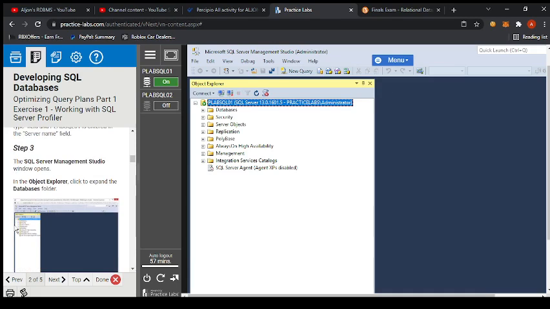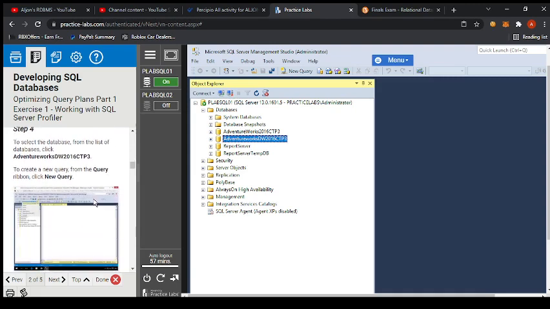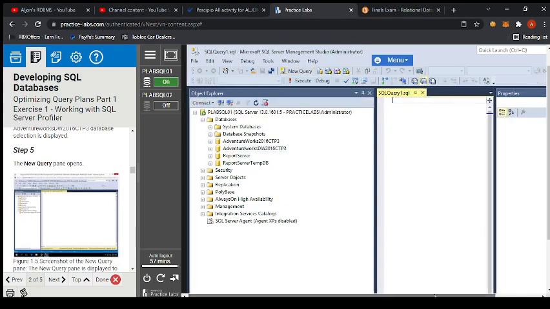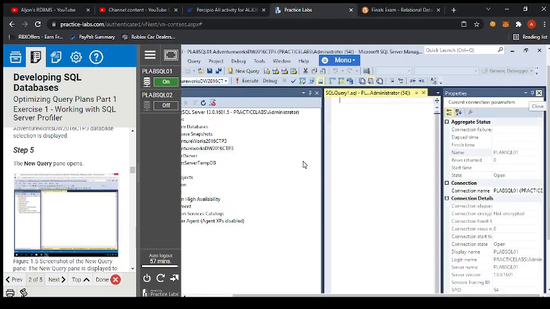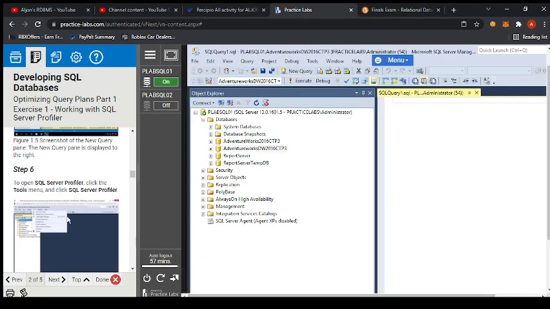Step 3. The SQL Server Management Studio window opens. In the Object Explorer, click to expand the databases. Step 4. To select the database from the list of databases, click AdventureWorks DW2016. Then create a new query. Step 5. The new query pane opens. Step 6. To open SQL Server Profiler, click the Tools menu and click SQL Server Profiler.